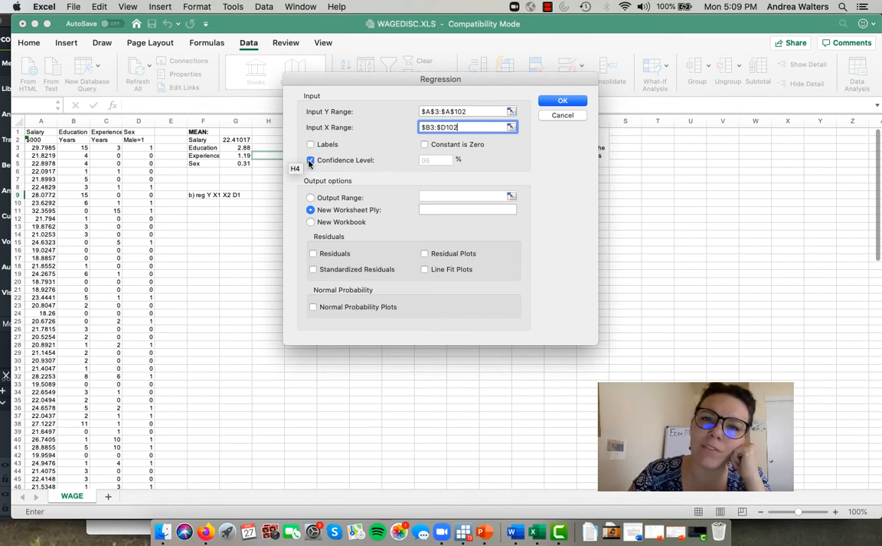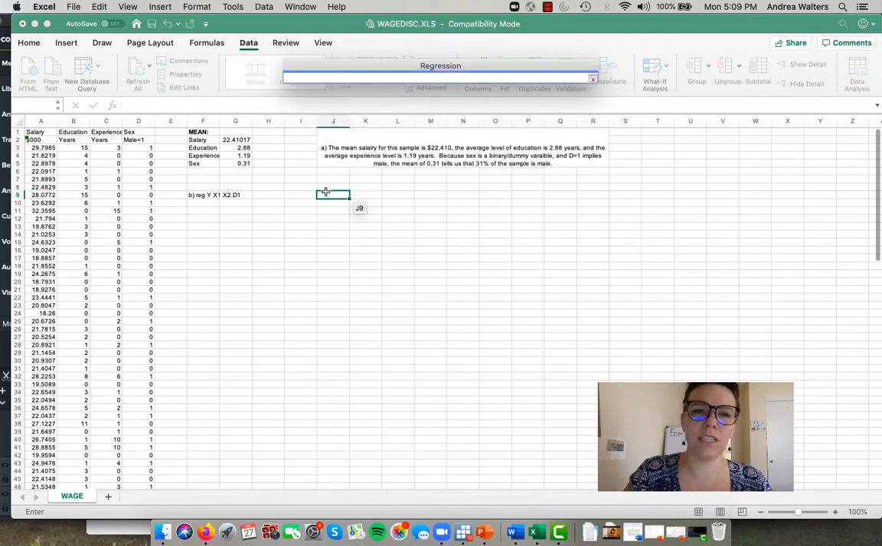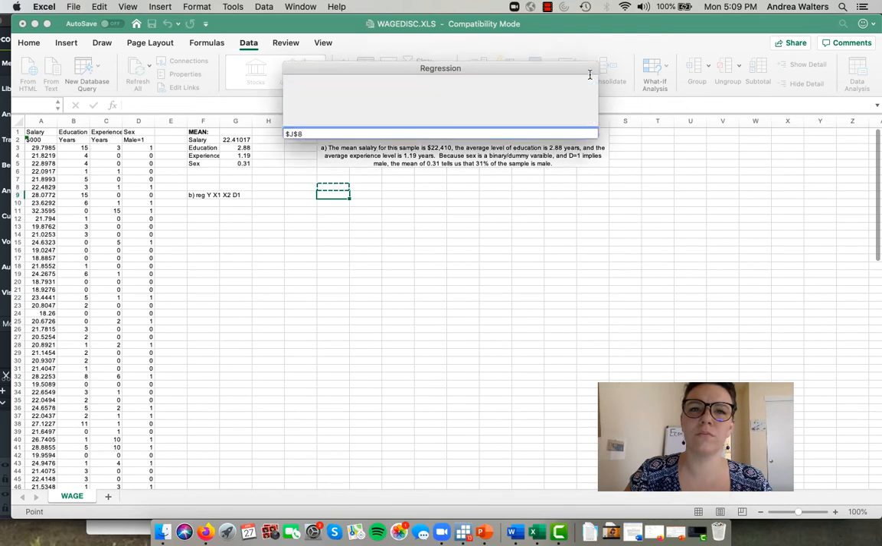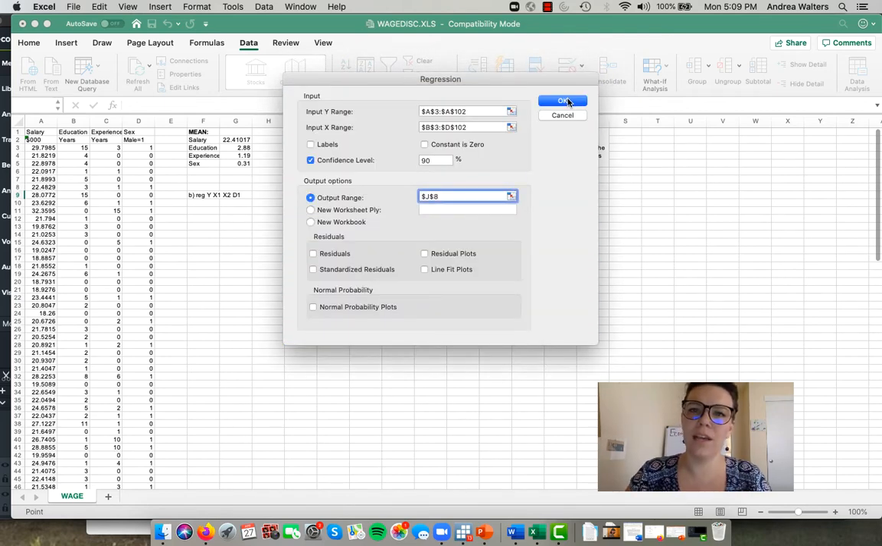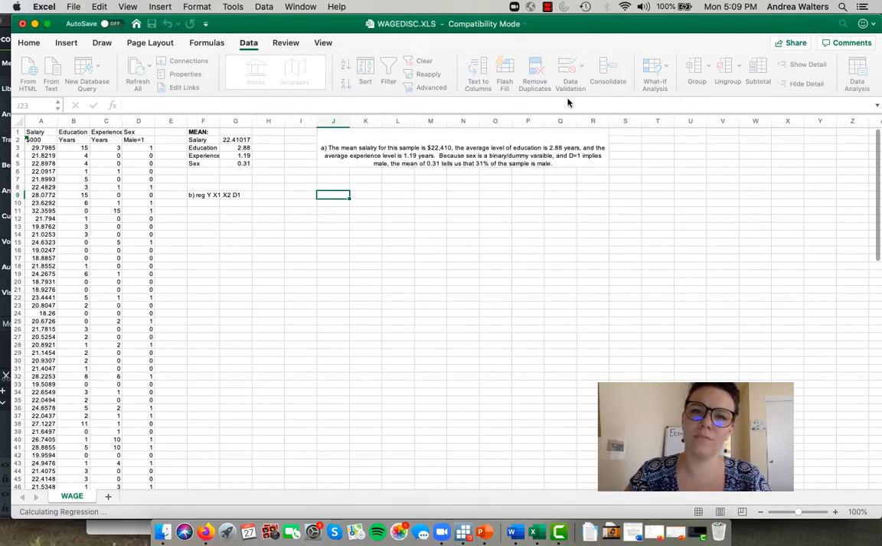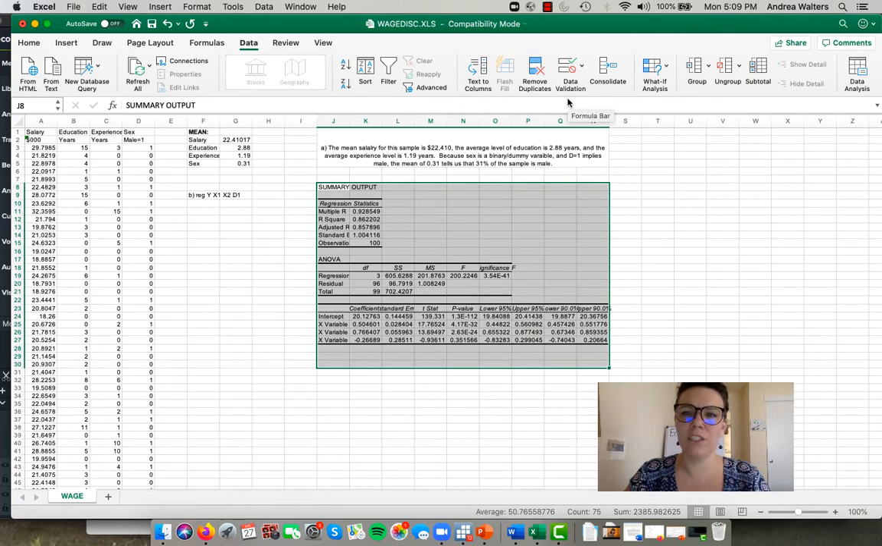I want to keep my confidence interval at 95, and then I'm going to add in a 90% confidence interval because I can in Excel, which is great. And then I want to put my output here in my same sheet so that I can see it all together, and I'm just going to pop it in right there. Okay, and then go ahead and click OK. And there are my regression results.